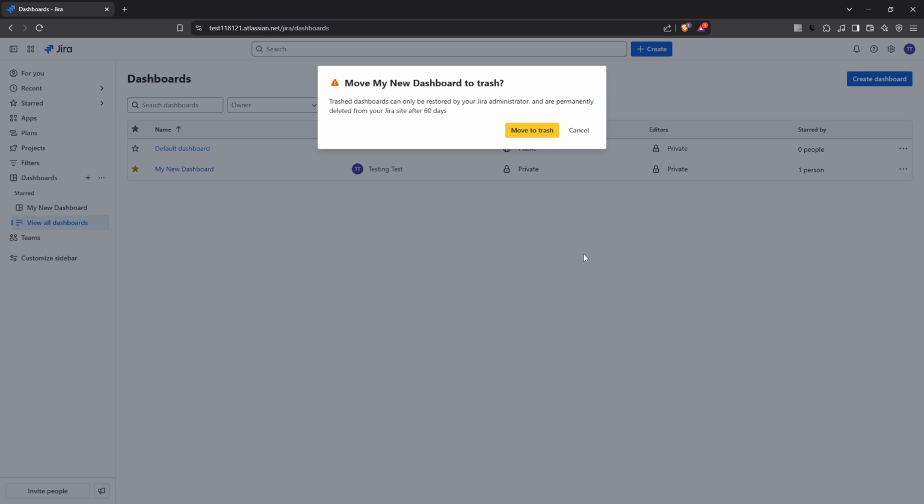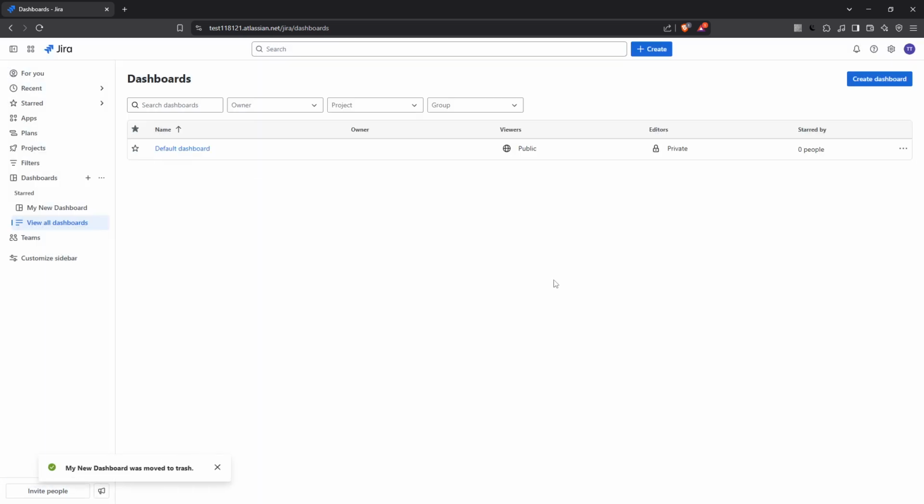longer necessary. After choosing Move to Trash, you will encounter a confirmation dialog box. It's a safety feature designed to double check your decision. In this dialog, you'll need to confirm your choice by clicking on Move to Trash once more. This confirmation ensures that you don't accidentally delete a dashboard without intending to. It's a built-in safeguard, allowing you a moment to reconsider before proceeding with the deletion.